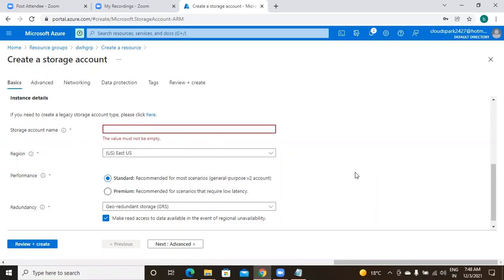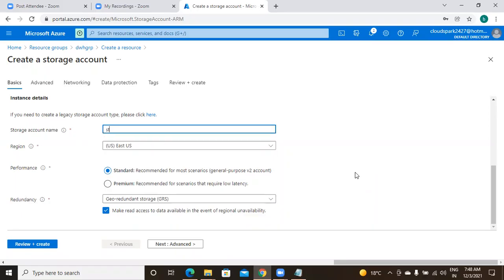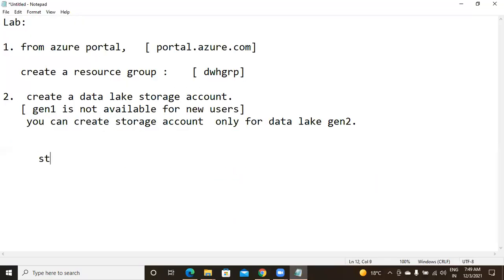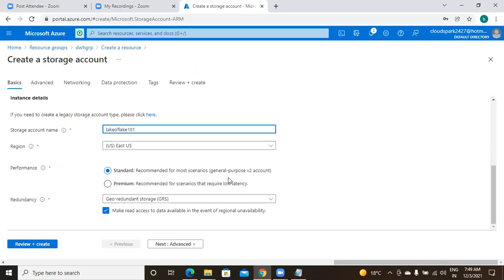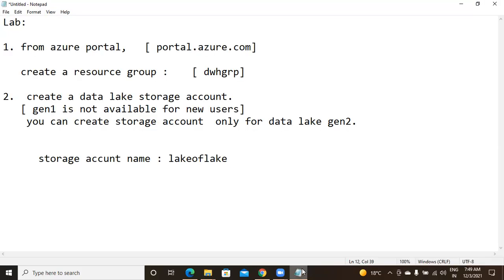Tell me some unique, different name. Lake of lake, I have given. Just let me remember the name. I forget the storage name. Lake of lake. After that, the 101 tag I applied. Okay, so this is our storage account name.